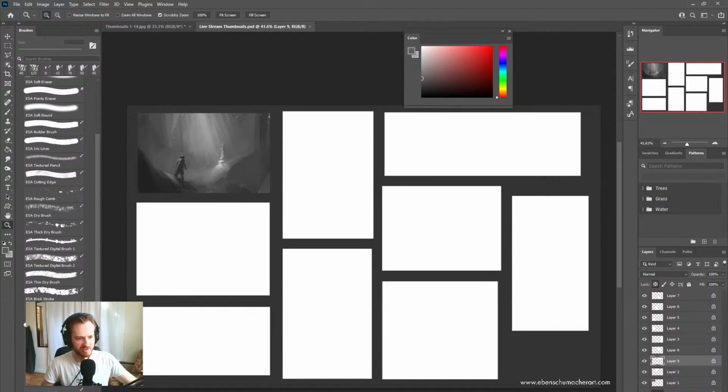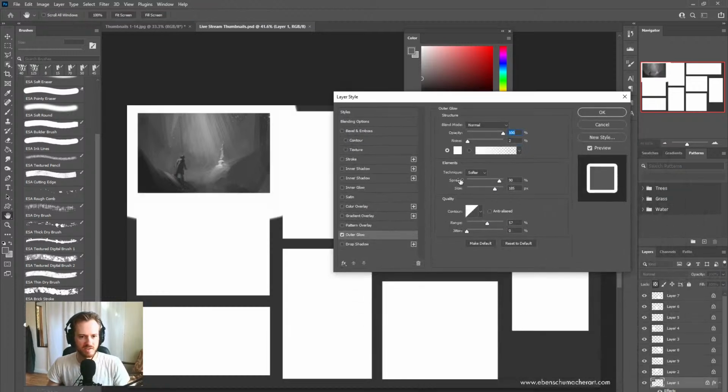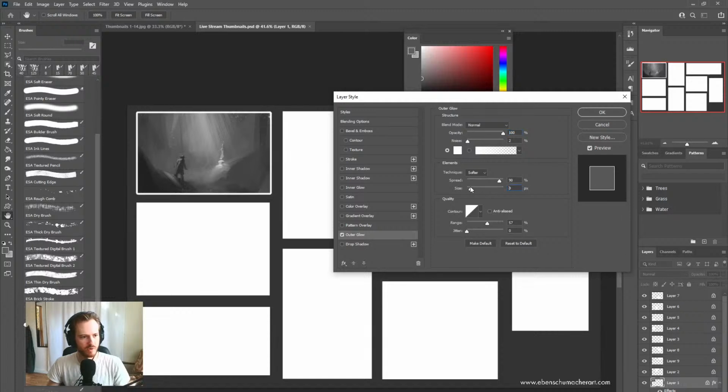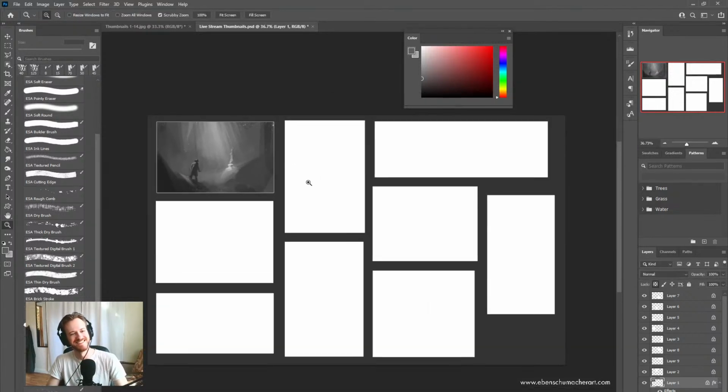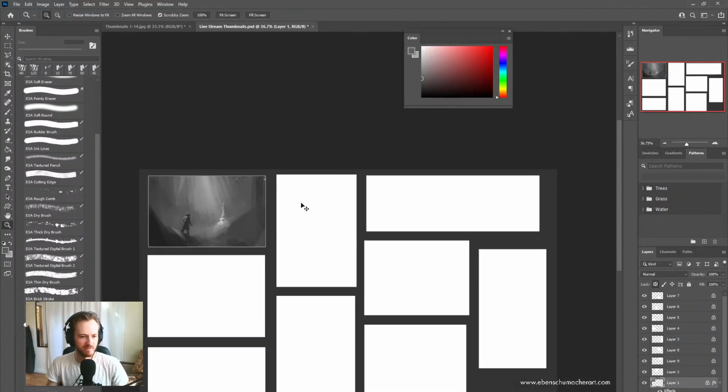You know what we can do actually? I would usually wait till the end to do this, but just because I really want this to pop, I'm gonna do a quick little effect here. I'm gonna go down to outer glow, and I'm just gonna drop a little border on this. Just real subtle. And that's really going to make it shine. Awesome. All right, let's move on.